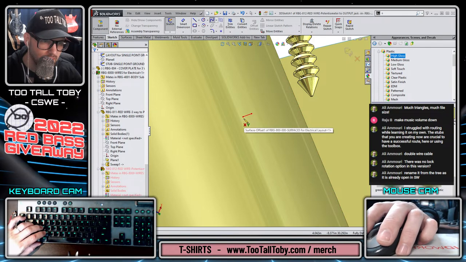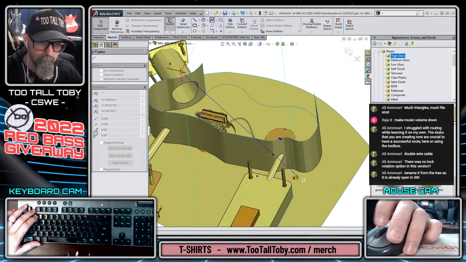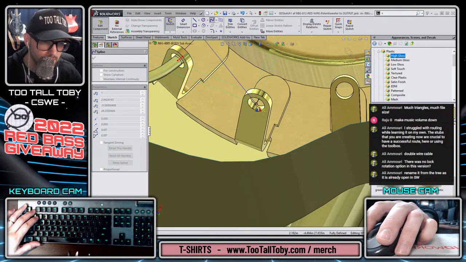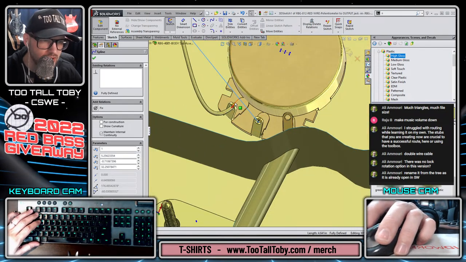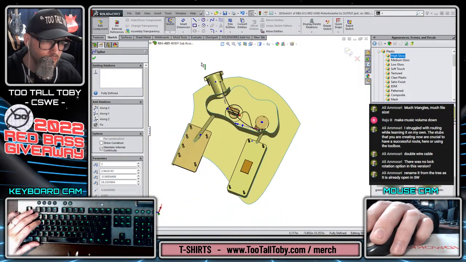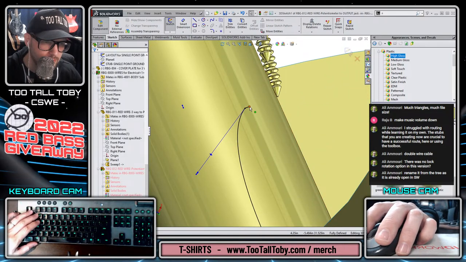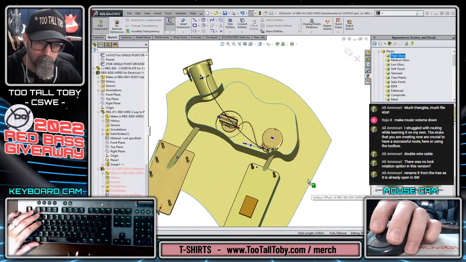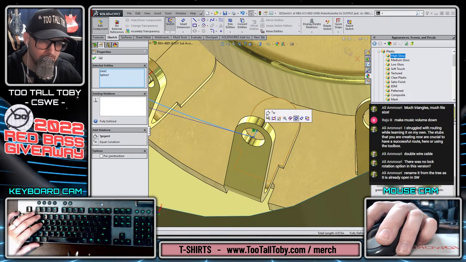We create a spline that goes from here, hopefully I got that endpoint, to here. We use the spline manipulation handle to change the way that spline is routing. We take this curve and this curve, make them tangent.